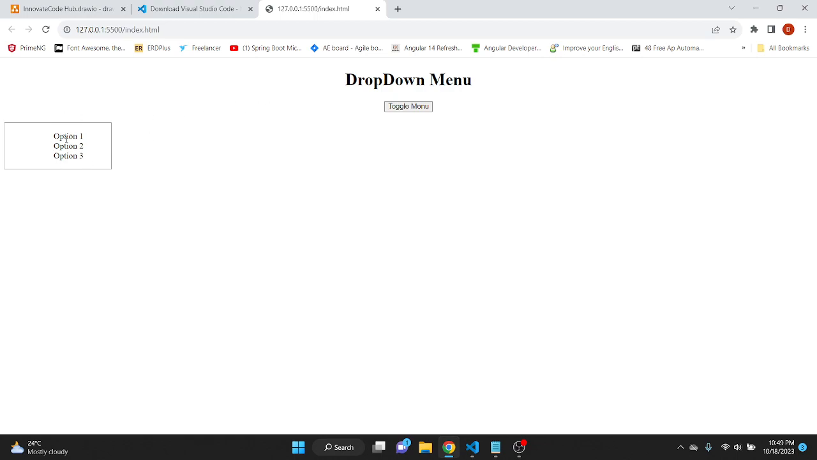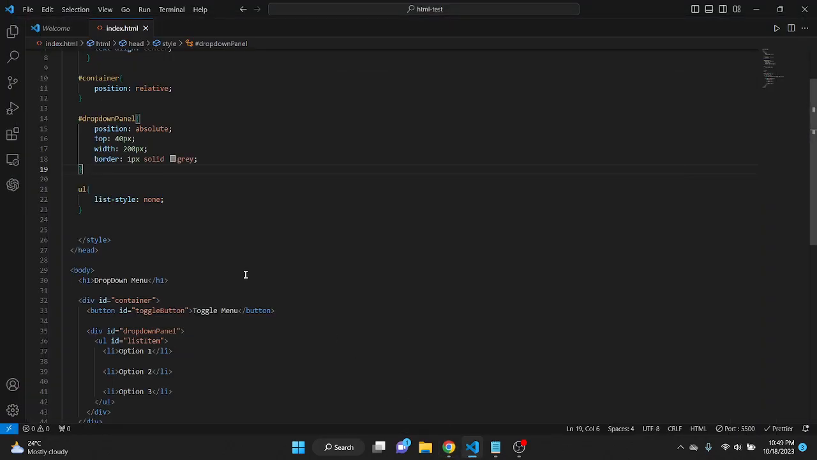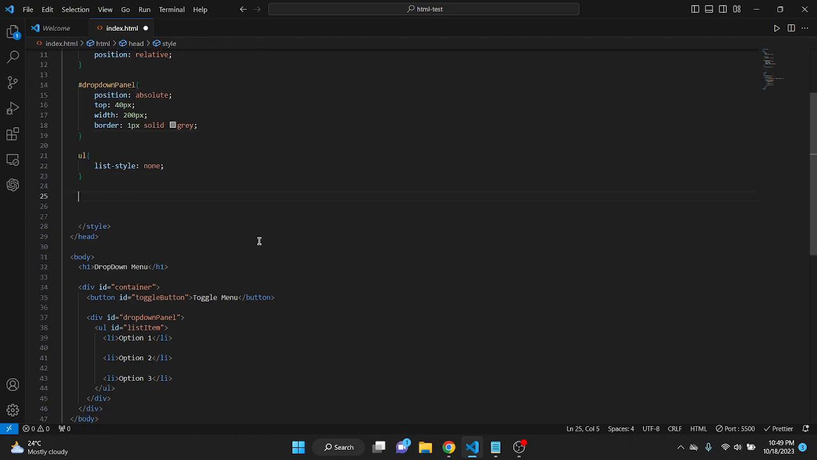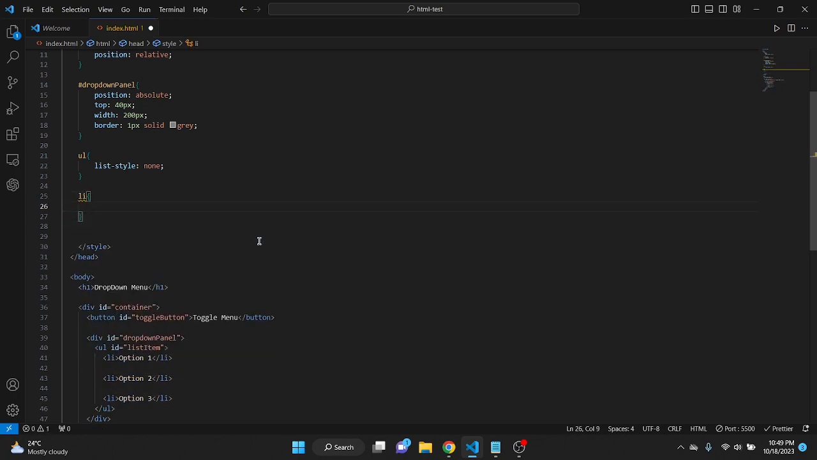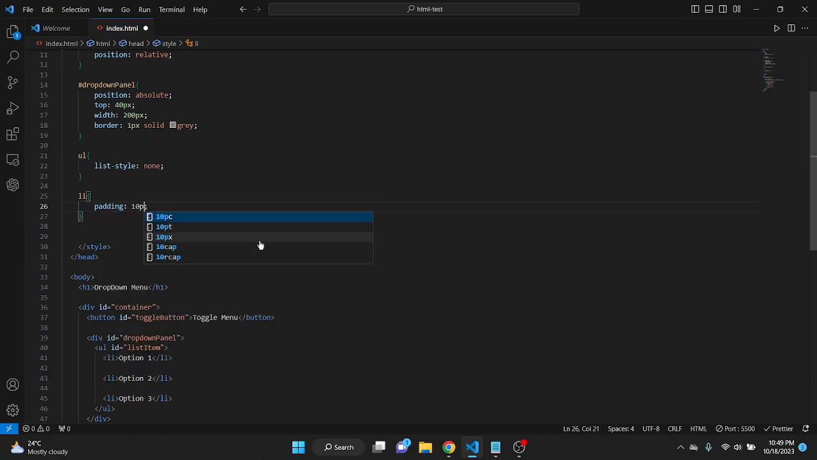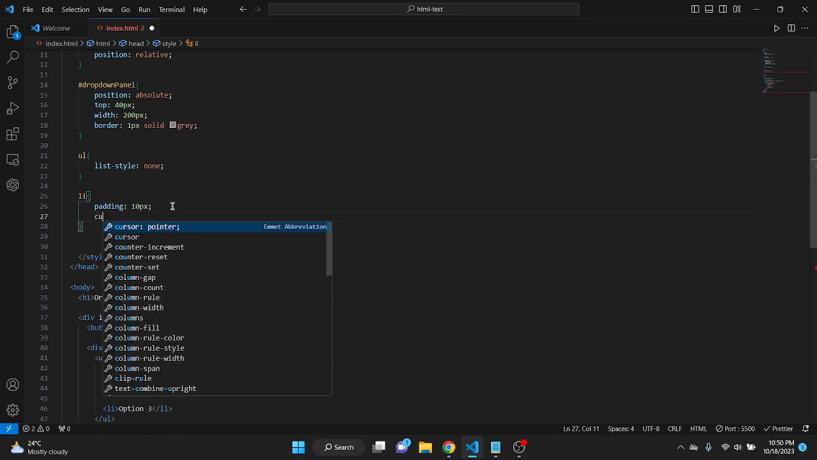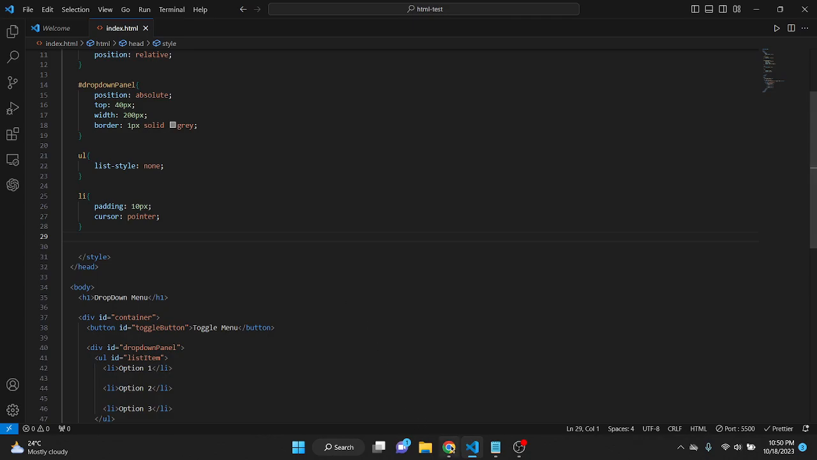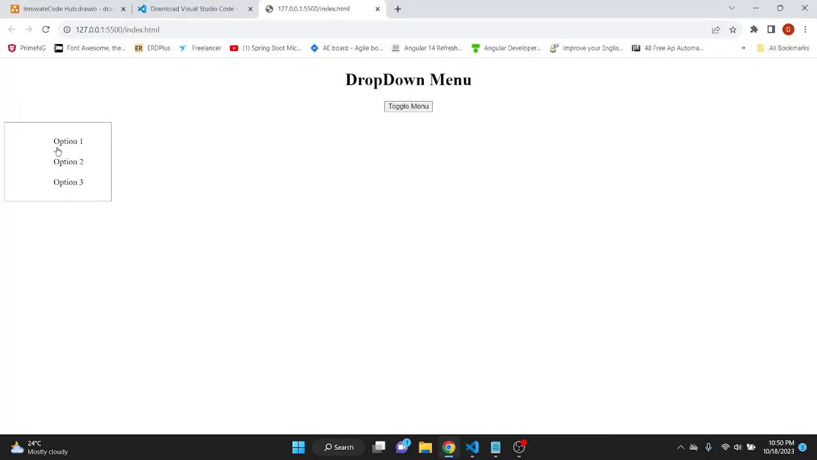Okay, I will add some paddings to my drop down options. I can do that. I will add some styles to my list item. I will add padding like 10px. Cursor I will change as pointer. Then we can see the result. You can see options like this.